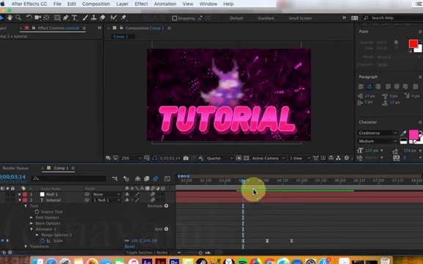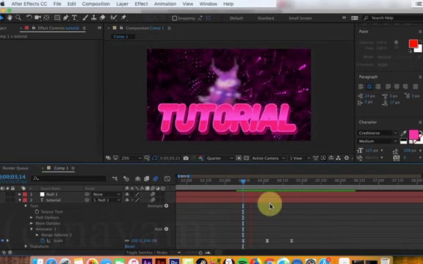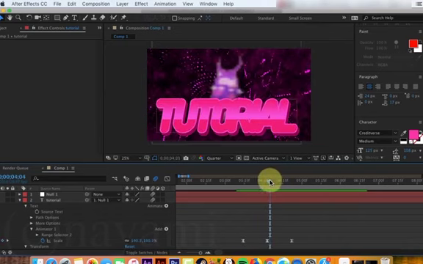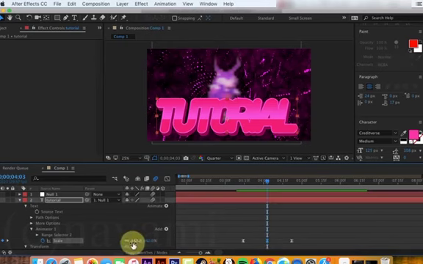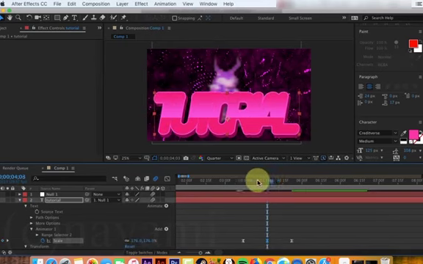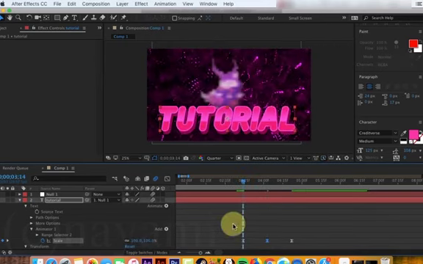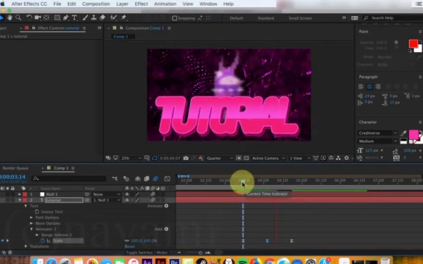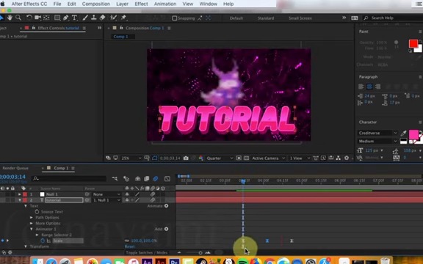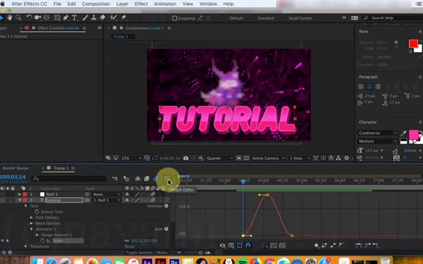So I actually still think this looks quite boring, and I want this to scale up a little bit more actually, so I'm just going to change it. I actually think this looks quite boring, even with the easy ease. So what I'm going to do is select this keyframe right here, make sure scale is selected, and click this button up here called the graph editor, and click.